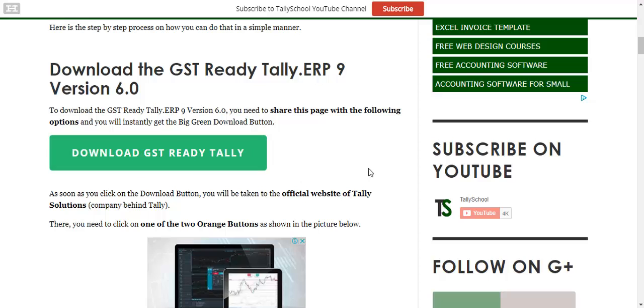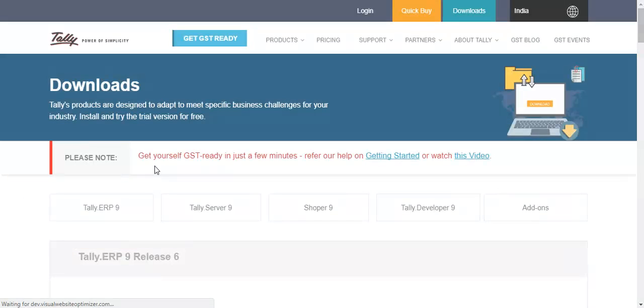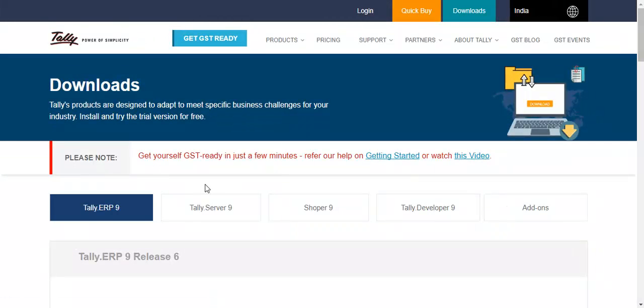You'll see three options here to share this page, and after you share this page, you'll see this big download button in green color which says download GST Ready Tally. I've already shared this page. You'll need to click on this button and it will take you directly to the Tally Solutions official website, which is the company behind Tally. A new tab will open in your browser, which is the downloads section of the website.